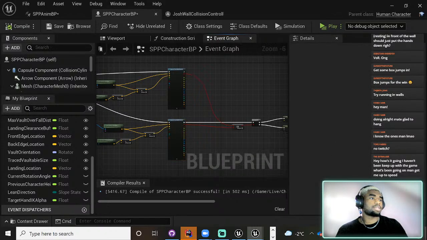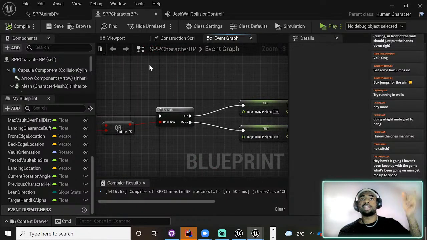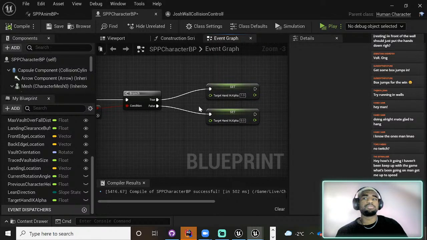And yeah, so what I'm doing, I'm saying if either of the traces are true, we're going to set the alpha. So I'm going to blend into the hand-eye IK. We're going to set that to 1 if it's true. If not, we're going to set it to 0. That means we don't want it to.